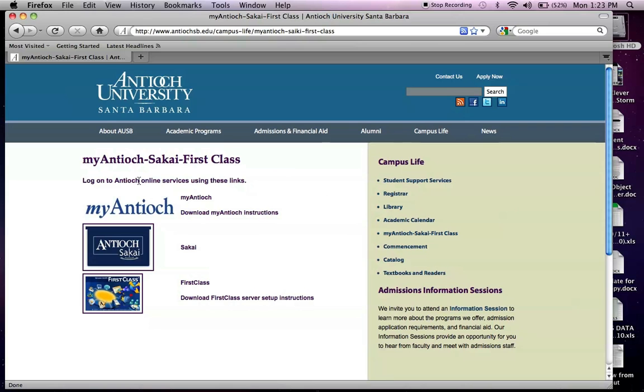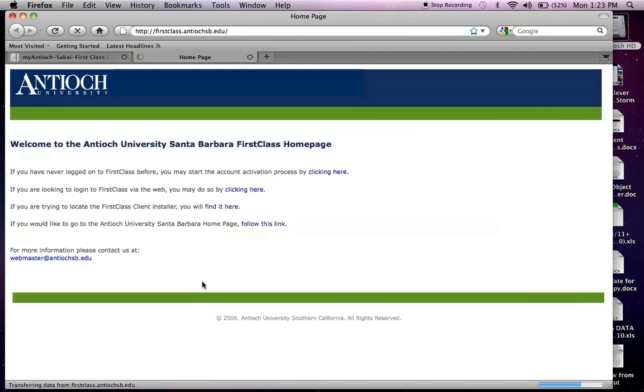So go ahead and click on that and you'll get to this page. This is how you access your Sakai and whatnot. But if you click on First Class, then you probably are familiar with these two options. One is via the web, which is how you normally log in and check your email. But to actually change the preferences, which is what we're going to need to do to forward it to a new account, we're going to have to download the application First Class first.